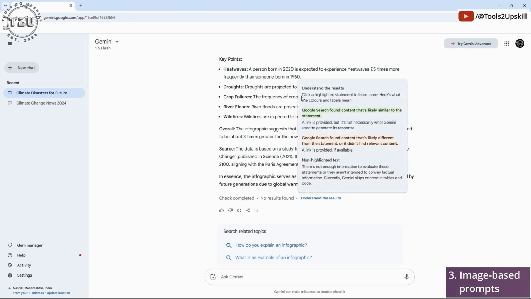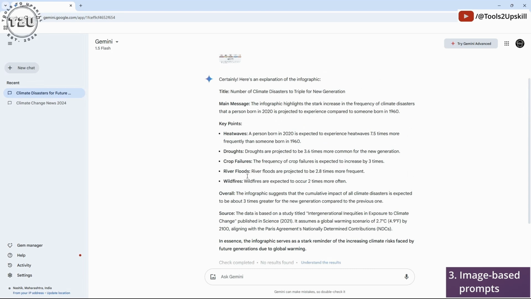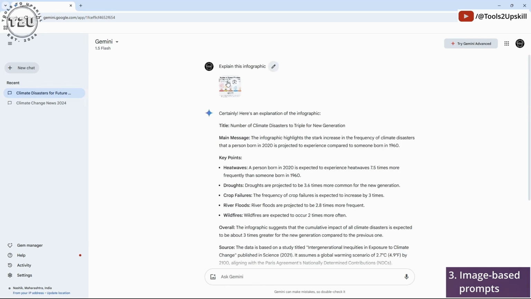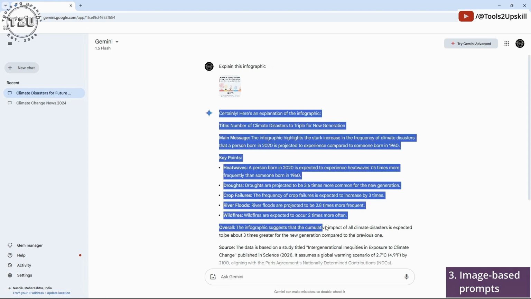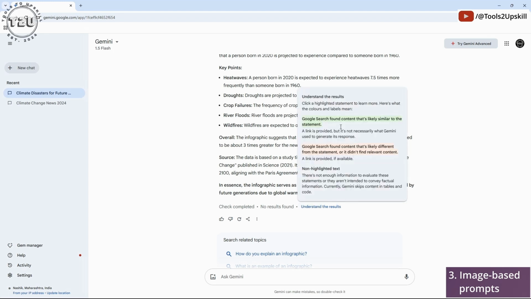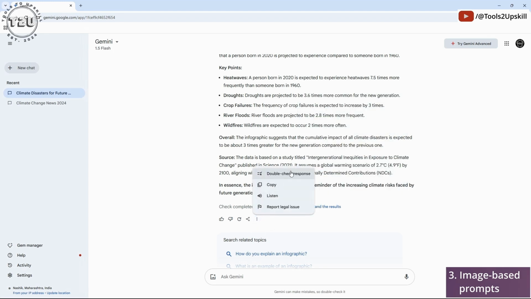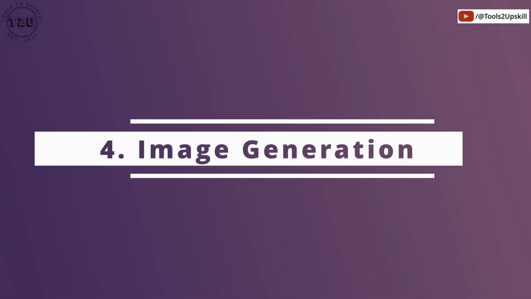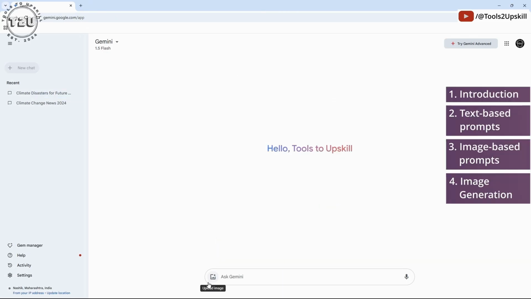If I take a look at understanding these results, non-highlighted text means that there was not enough information for Google to evaluate these statements. Now that I feel is a bit odd, because topics like these have a lot of resources to either ascertain or reject all of the data. So when it comes to explaining images, the text which is generated is something which is not being checked properly. The double check a response option is not working that great. So that was about image-based prompts.